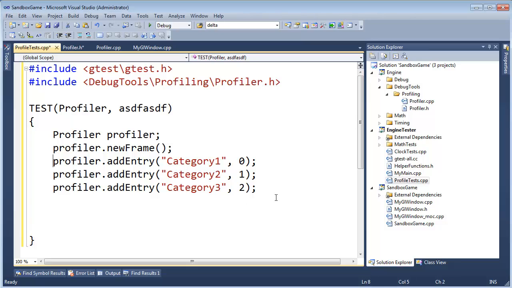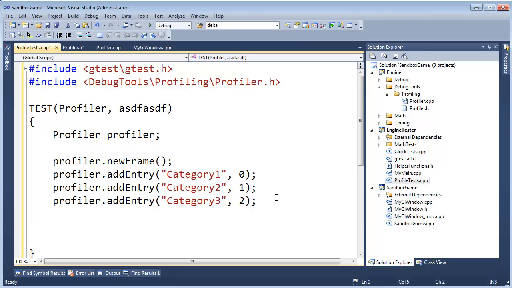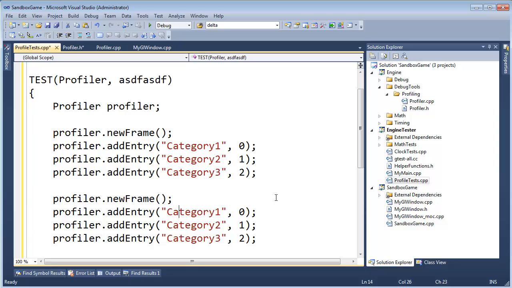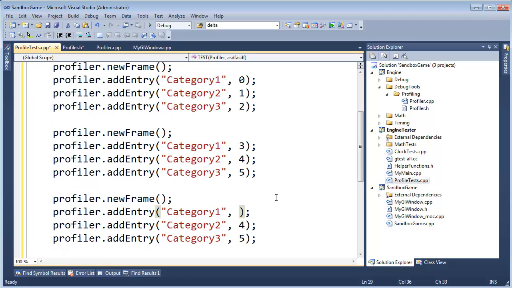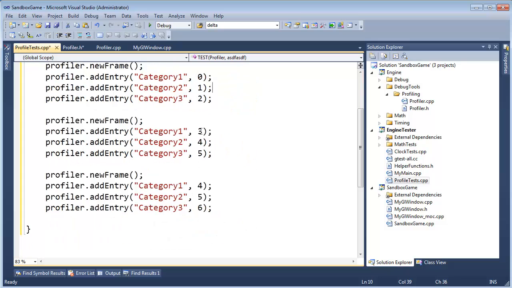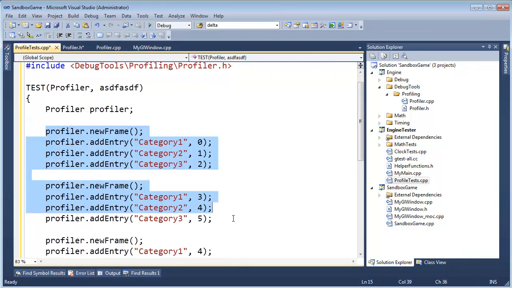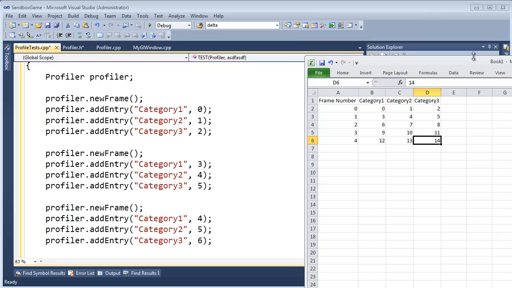Okay, so after we've added all these entries, we need to indicate, okay, profiler, new frame. And then same thing as we did before. Control-C, Control-V, because I'm a good programmer and I like to copy and paste. And then here we go, 4, 5, 6. Now, if you've programmed hopefully longer than a month or two, you're starting to realize, Jamie, shouldn't you just do a loop? I mean, that's kind of a loop, isn't it? Yes, it is a loop.